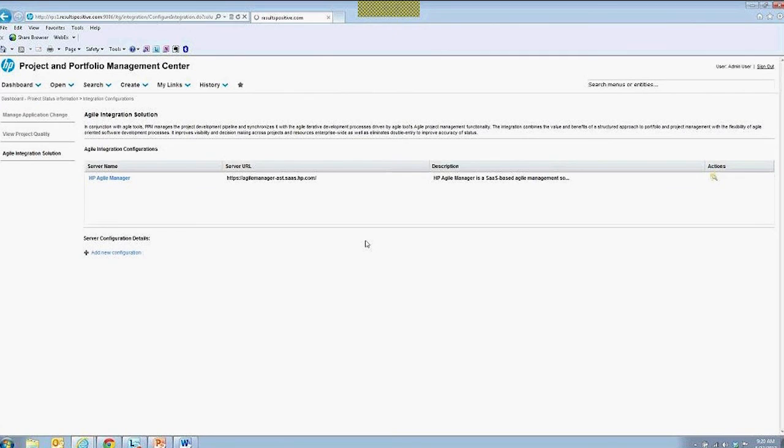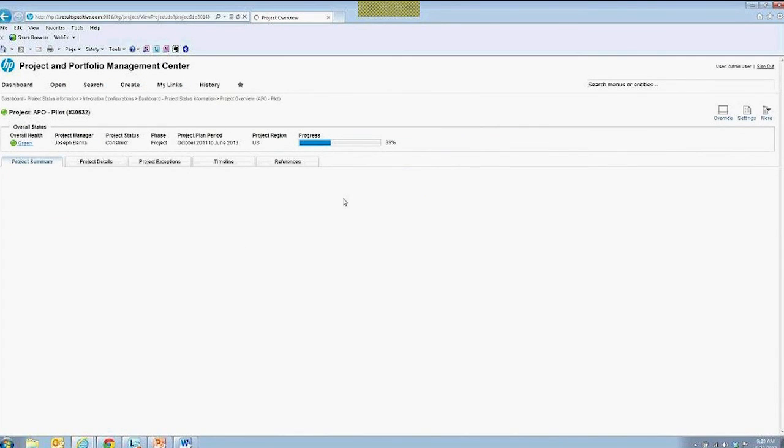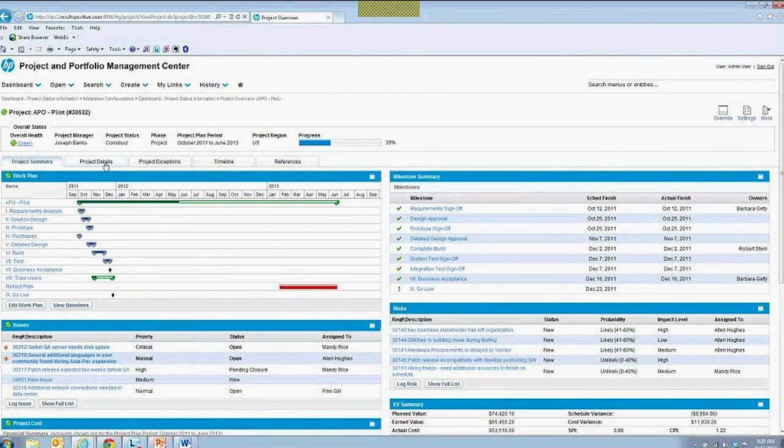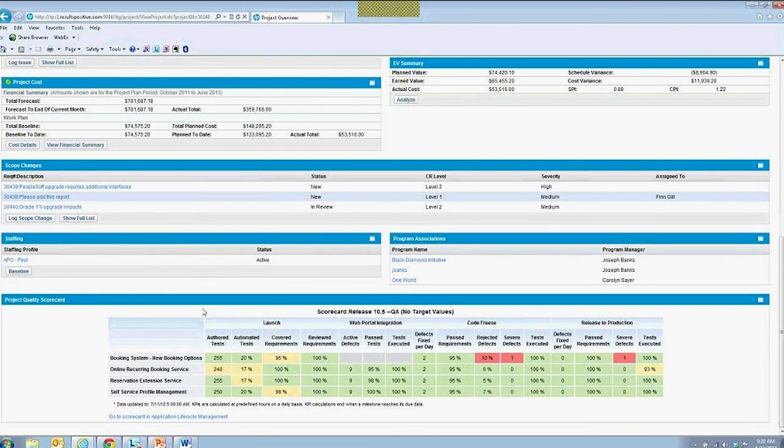So as we look at the capabilities of 9.2.1 from an integration perspective, I'm going to start by going into my APO pilot project here. And you're going to start to see some different tabs than you're used to on the project overview page. The first thing I'll scroll down to here is the quality scorecard. So this is actually the 9.2 integration where it's integrating the quality scorecard at the project level.